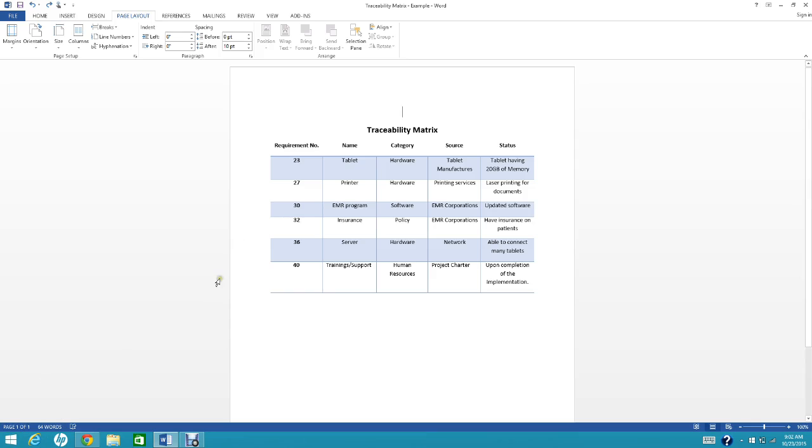For example, in the first column you have the requirement number and address. What is the most important requirement when you are creating a project? For example, you categorize them as hardware, software, and human resources. On the hardware, maybe you talk about the server, the PC, the tablet, and all the printers. On the software side, maybe you talk about the programs, right? About the programs. What are the programs?